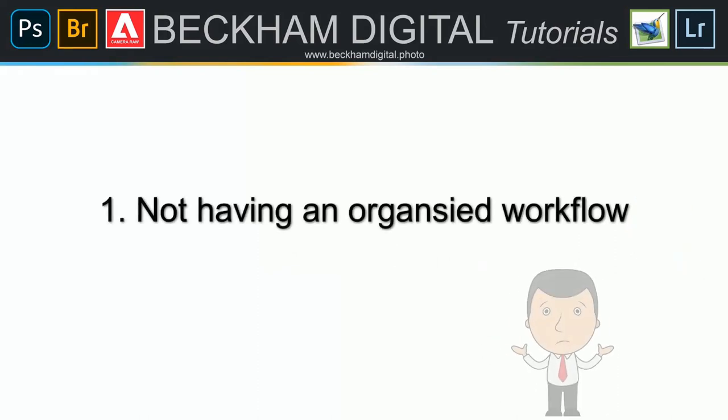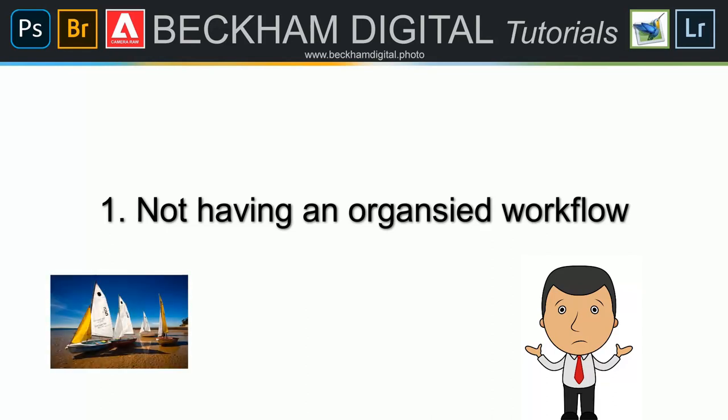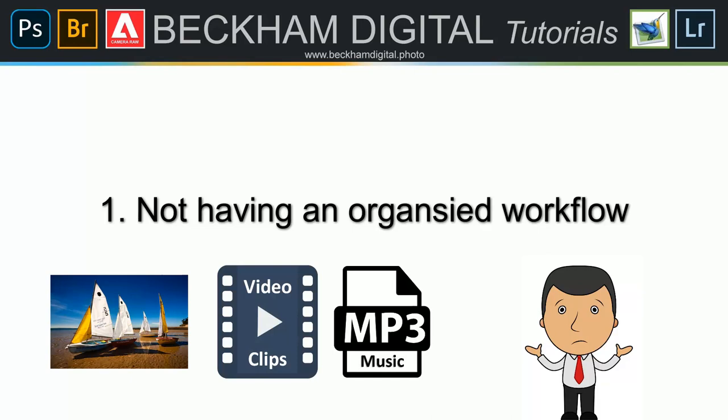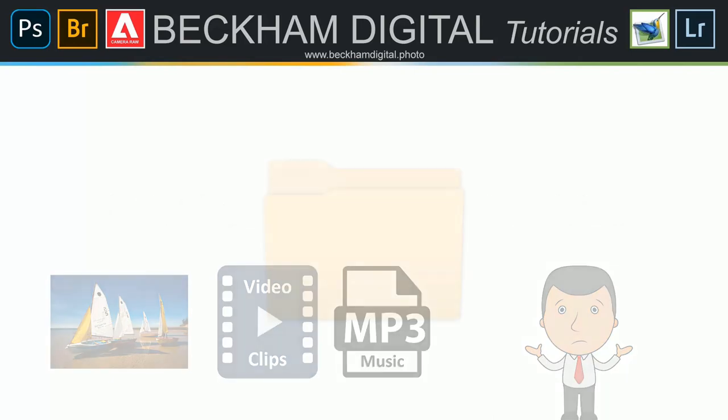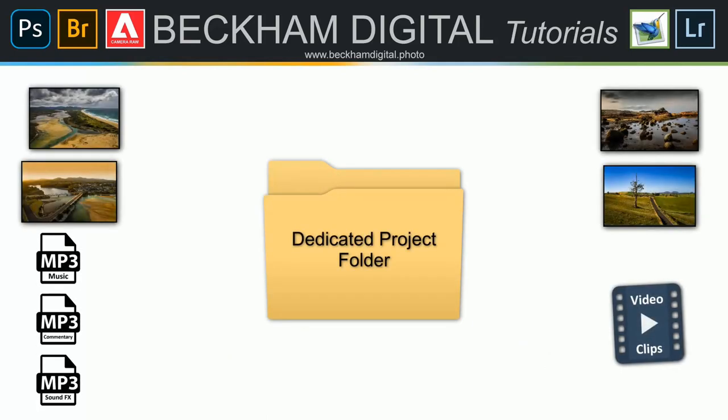Number one in my list is not having an organized workflow. Accessing images, video, sound, and any other content from many different folders and drives on your computer is a major cause of lost work and hours of frustration. If you work in a methodical way, you'll avoid most, if not all, of the audiovisual pitfalls you're likely to encounter.